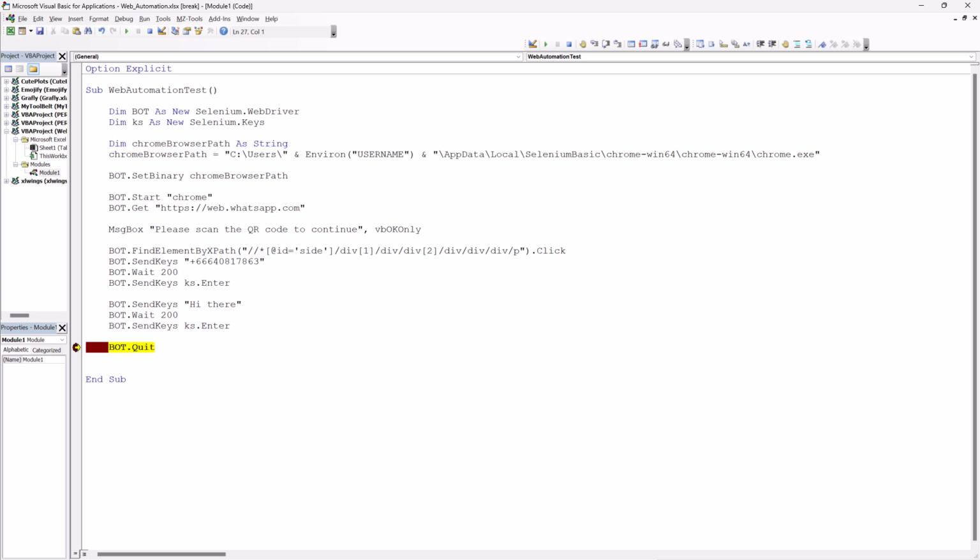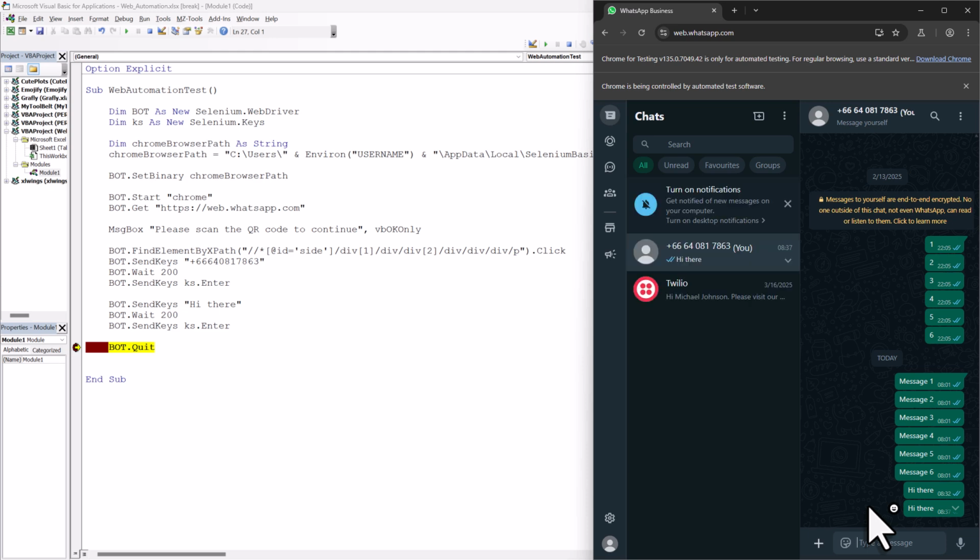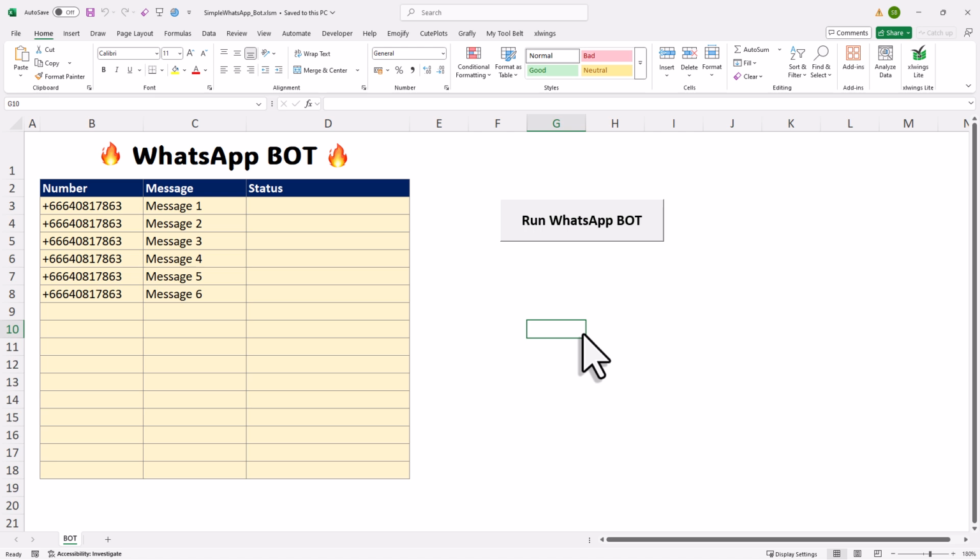So when I check the chat again, I can see our second message here. Alright, perfect. Now that this is working, let me also give you some extra practical tips for your own automation projects. And for that, I have actually prepared another Excel file for you.